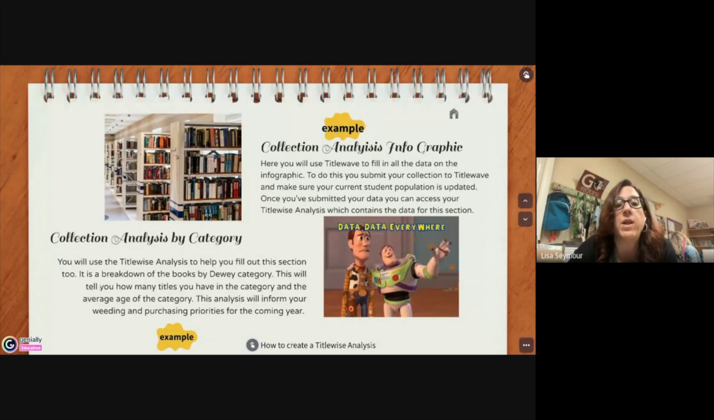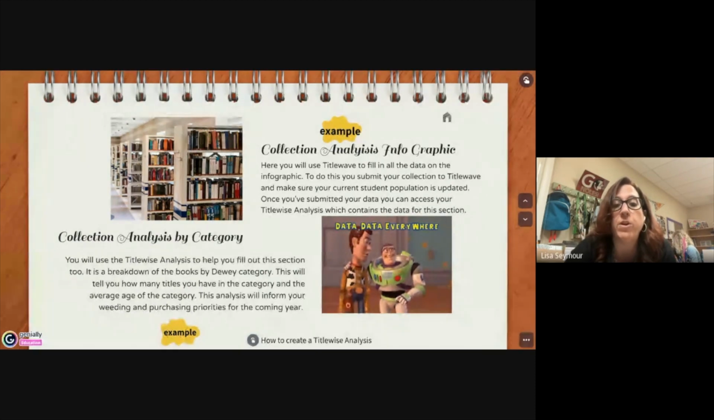We're going to also do a collection analysis by category. You're going to use your title-wise analysis to help you fill out this section. It is a breakdown of the books by the Dewey category. This is going to tell you how many titles you have in each category and the average age of the category. It's going to inform your reading and purchasing priorities for the coming year.